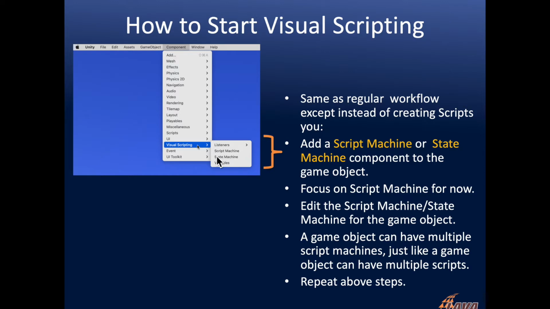Now there's other more powerful things like state machines as well that visual scripting provides, but we'll cover that in another video someday. And so, as I say here, add a script machine or a state machine component to the game object. We're going to focus only on the script machine for now, and then you edit the script machine or the state machine for the game object.